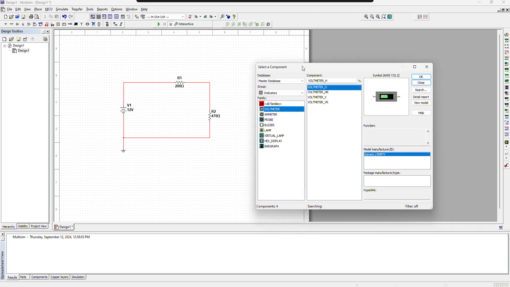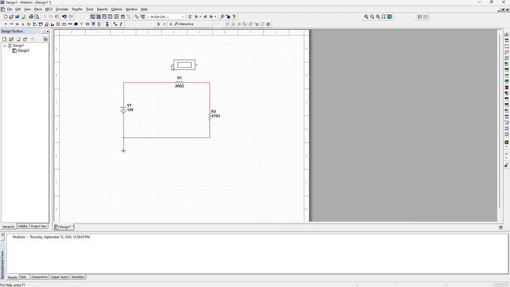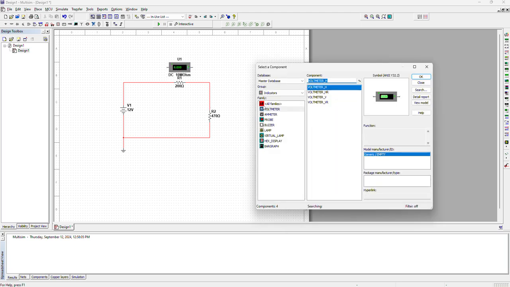And for voltmeters, we want to attach it around our two resistors. So we're going to do one that's just horizontal. The difference between H and HR is HR is reversed. The negative and positive are flipped. Same with vertical. Vertical has positives on top, negatives on bottom, and then reversed is the opposite direction. So I'm going to do a horizontal and place it.